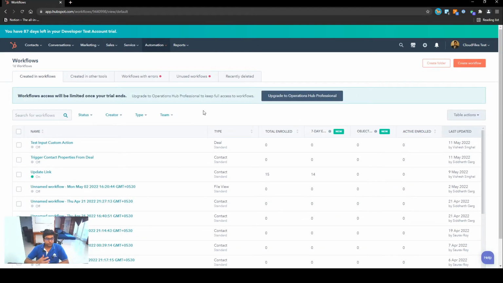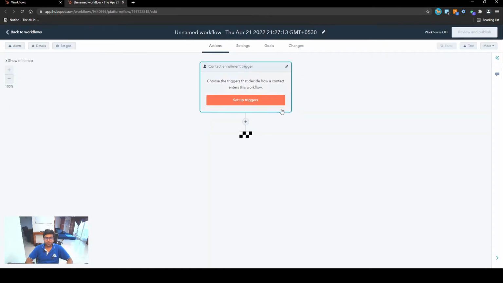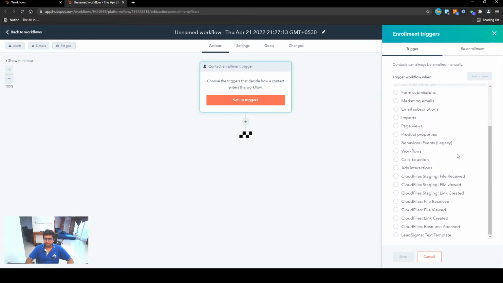So CloudFiles pushes multiple events to your HubSpot, which can enable you to perform a lot of different types of automations. For example, if I go into one of my workflows, let's go into this contact workflow, and I can set up a trigger. And since I have CloudFiles installed, I see all of these different events: the file viewed, file received, link created event, etc.